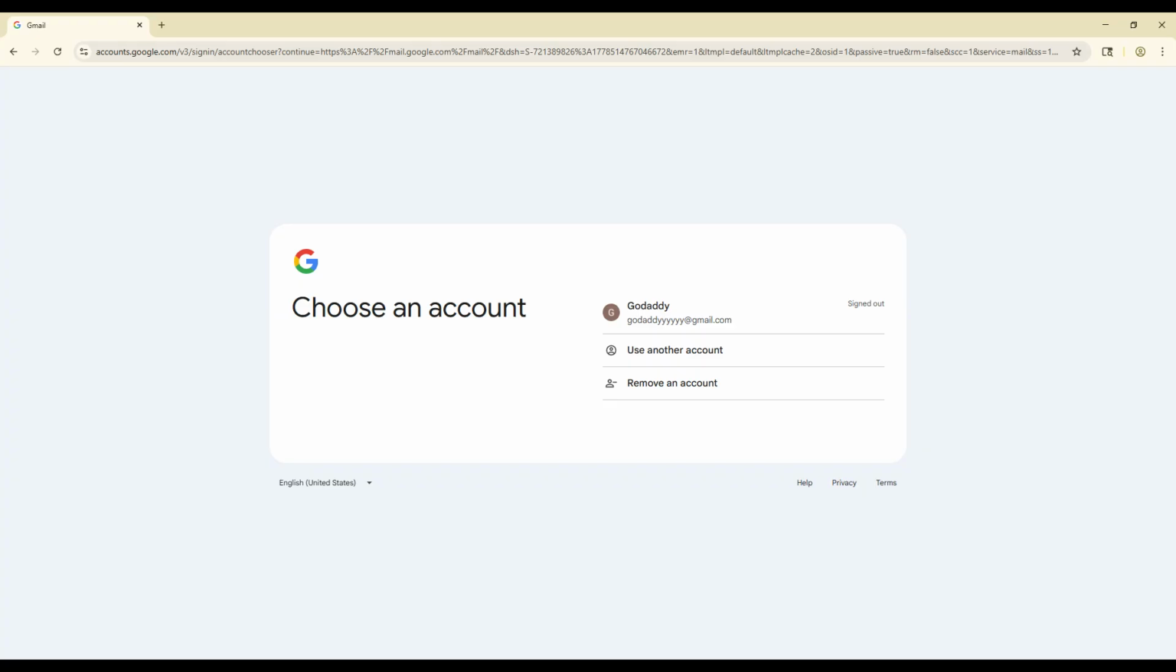If you don't see the exact same layout, don't worry. Google sometimes updates the look of Gmail, but the sign out option is almost always under your profile picture in the top right corner. So the main steps stay the same. Open Gmail, click your profile icon, then choose Sign Out.